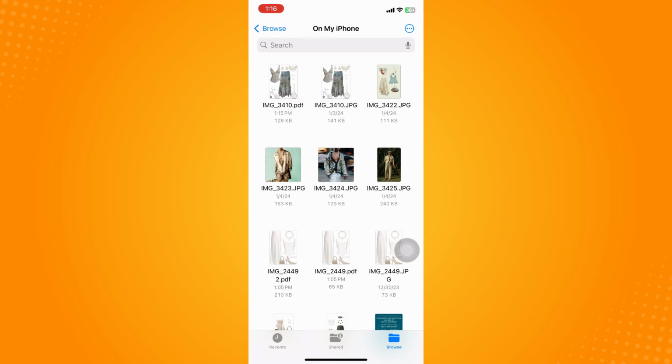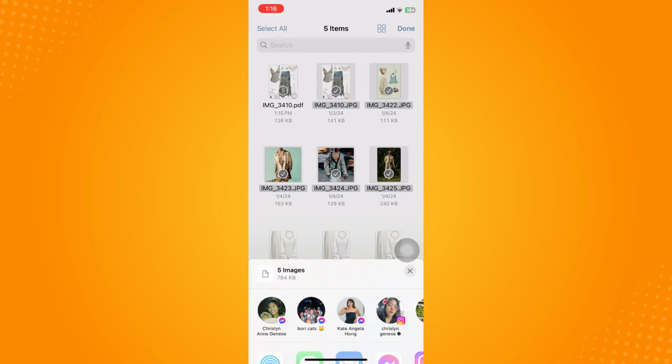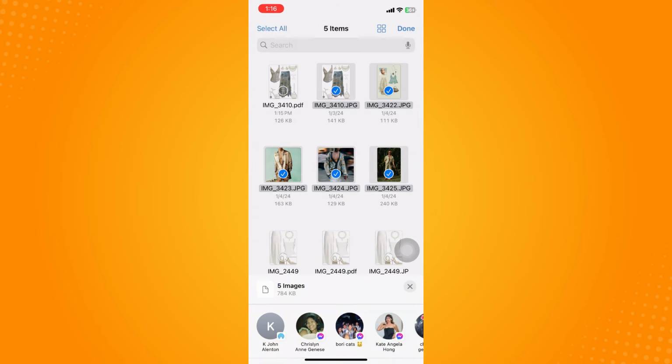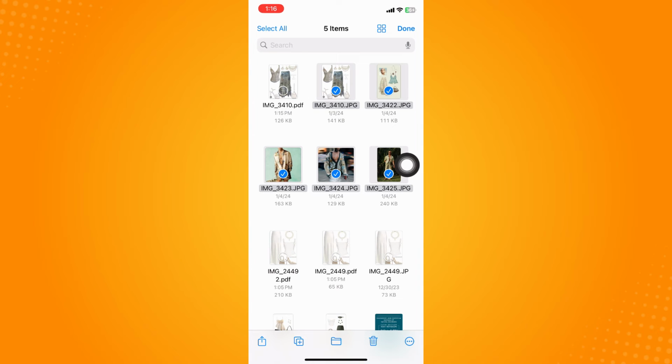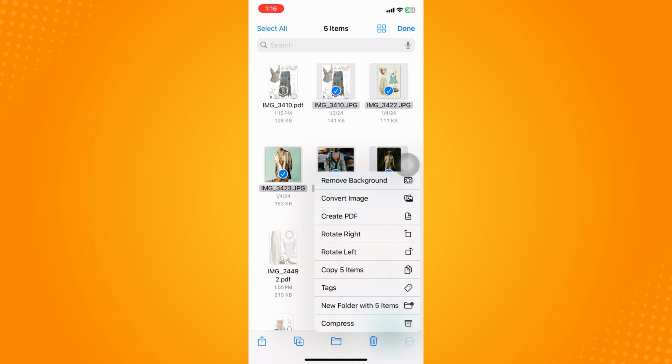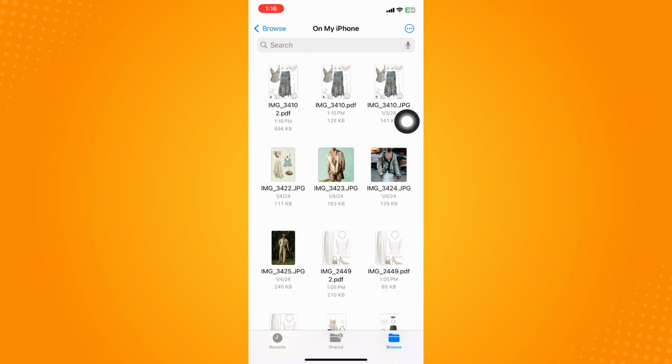Now, if you're planning to have a lot of photos converted to PDF, then what you're going to do is select those. So tap on select and choose all the images that you want to be added on the PDF file. So for example, these photos, and do the same process. Choose those photos. Then on the bottom part, you'll see the three dots there. Click on that. And then here you will see create PDF option. Tap on create PDF. Now we have successfully created a PDF for that.